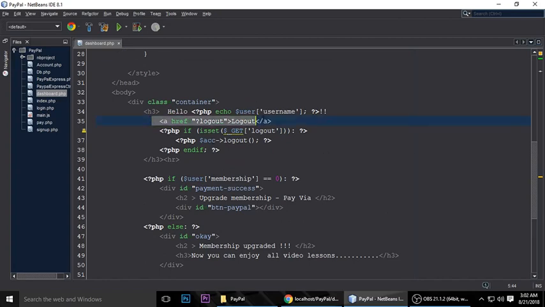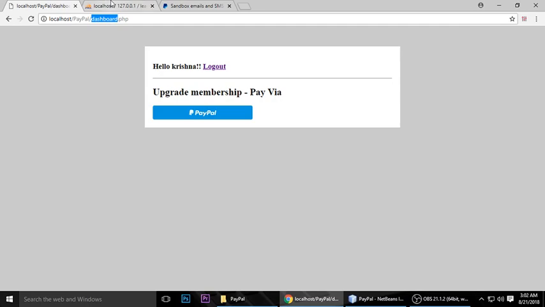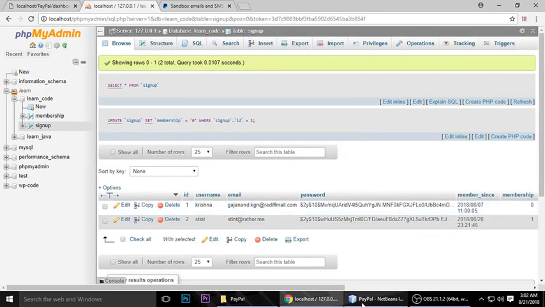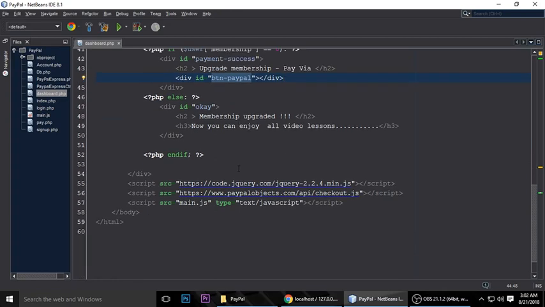So you can see, and here is the logout link, which is here. And if the user membership equals 0, meaning you haven't paid yet, it will show you a button, which is the PayPal button. This is important: div id btn PayPal. Here I have added jQuery and the PayPal API checkout.js. This is the official checkout.js file from PayPal. It will provide us what we need.